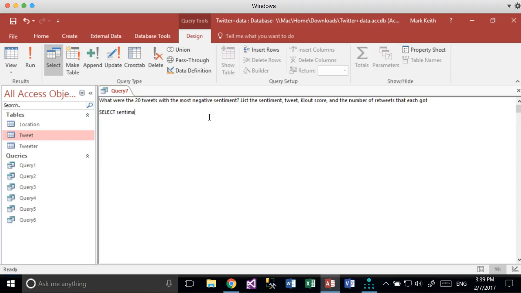Select sentiment. The text is what we call that tweet. Clout score. Retweet count. From, where those are going to come from. Let's see, obviously the tweet table for sentiment. Text, cloud. They all come from the tweet table. Okay, perfect. Let's see. It doesn't say how to order them.